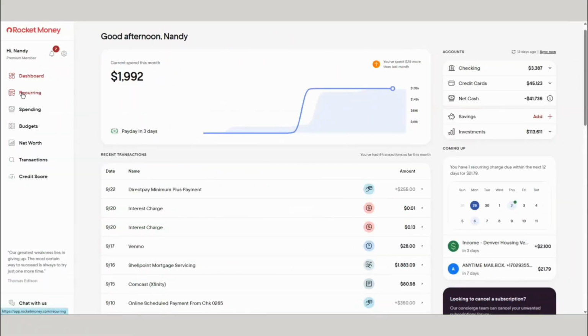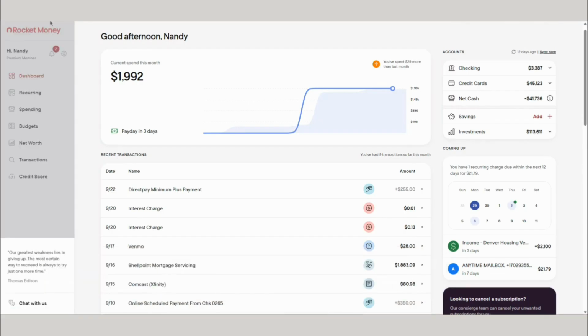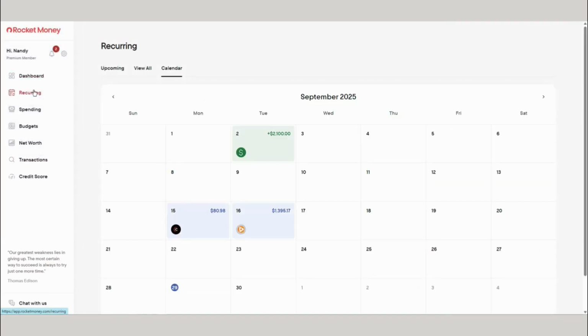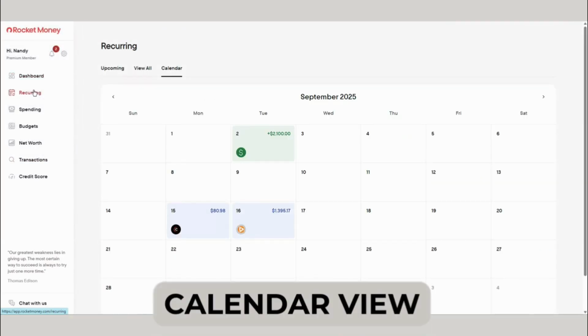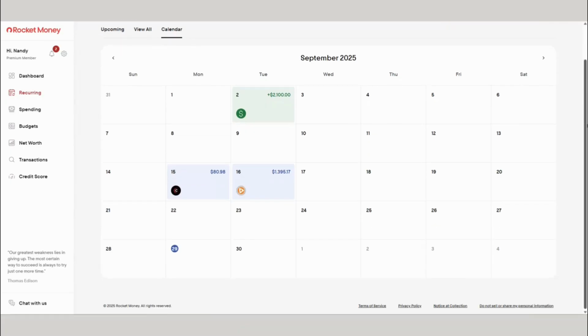So today we are looking at the recurring category. Right over here on the left hand menu bar, you will click on recurring. And the first thing you will see is your calendar. I really like this overview because I do want to see what my calendar overview looks like, right?